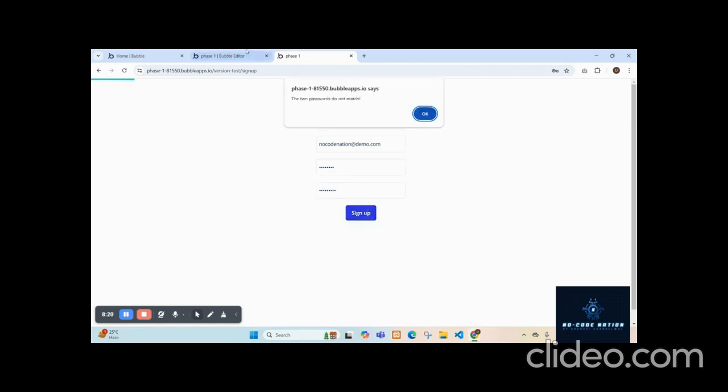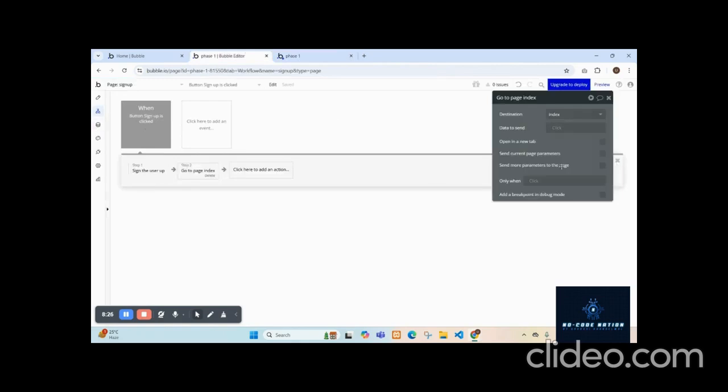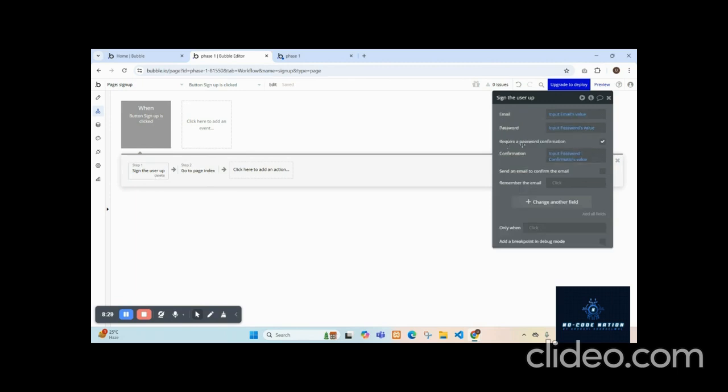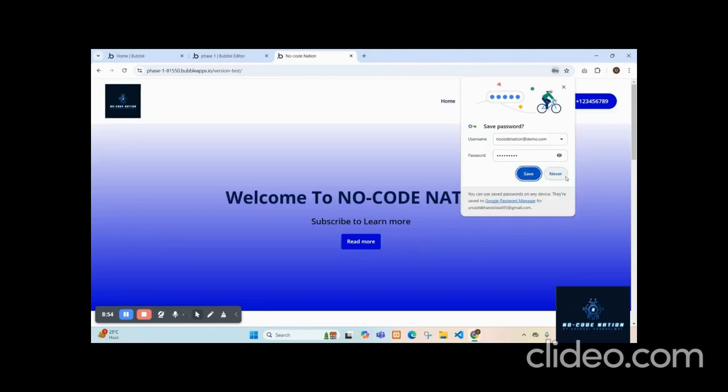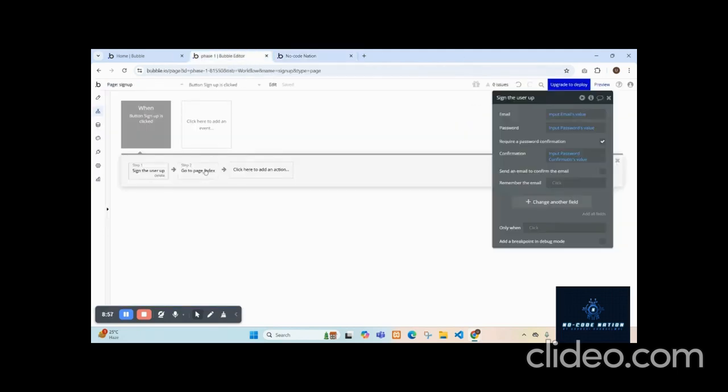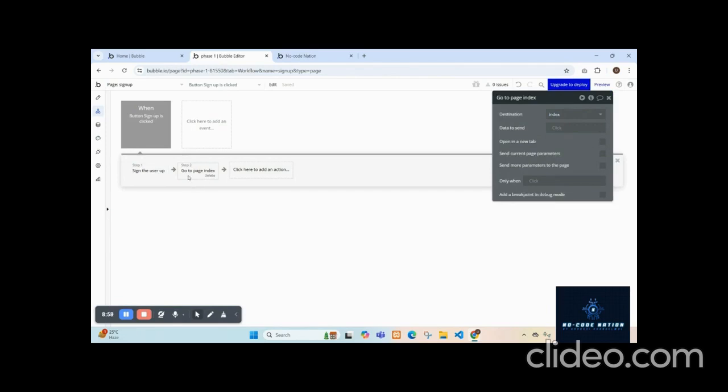Passwords do not match. This is how the password confirmation is working, as we have set that we wanted to require password confirmation. See, the values of these both should match. In my case, it is not matching. So let me rewrite. I just wanted to show you here how this confirmation is working. Check. The password has been confirmed and we have been redirected to our index page because I have set the navigation here.